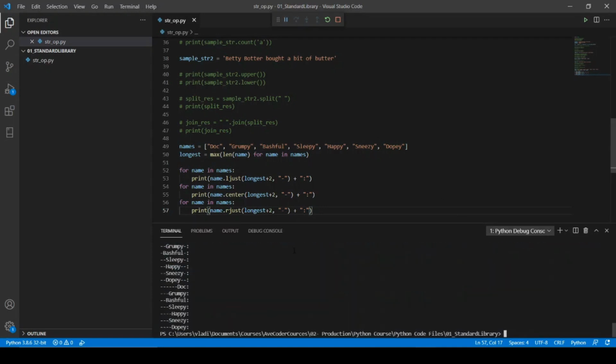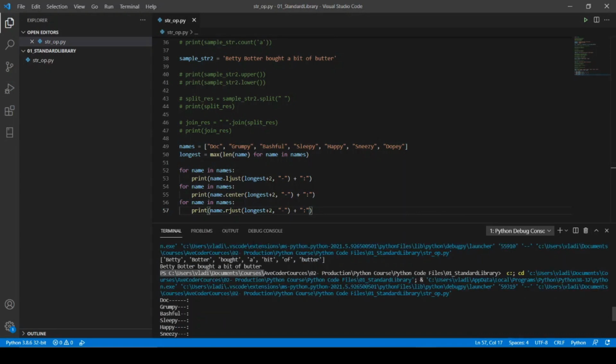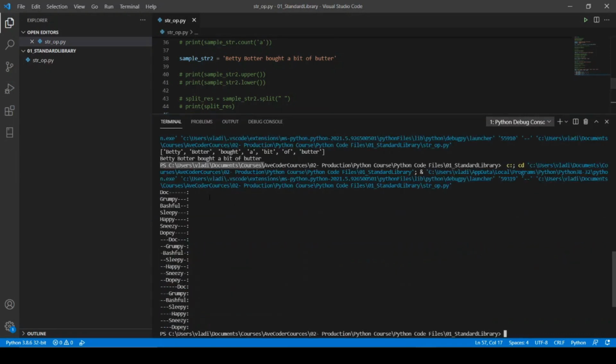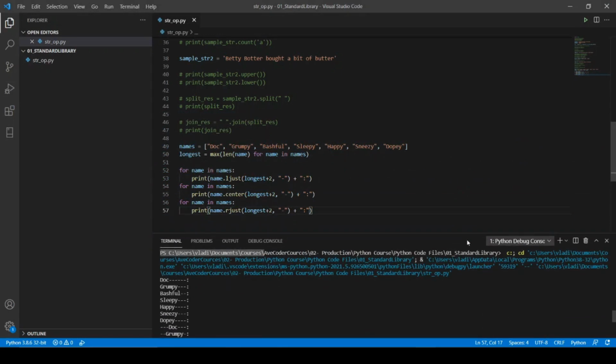So the first part, all names are aligned to the left, and the space to the right is filled with dashes up to a certain length, which was the longest name plus 2 dashes. So the longest name was Bashful. All right, then we have the center alignment, and dashes are placed to the left and to the right of the name. And then, of course, the right alignment where dashes are to the left. And of course, each line is finalized with the colon. All right, so this was the string justification at work.